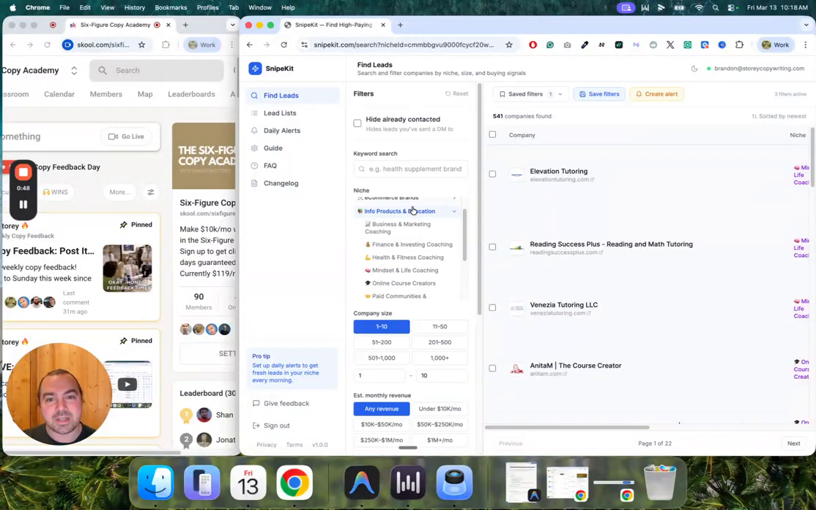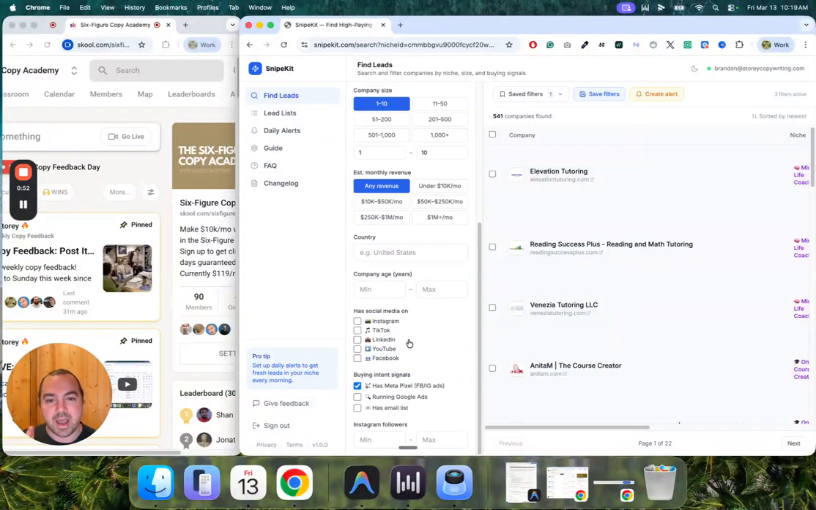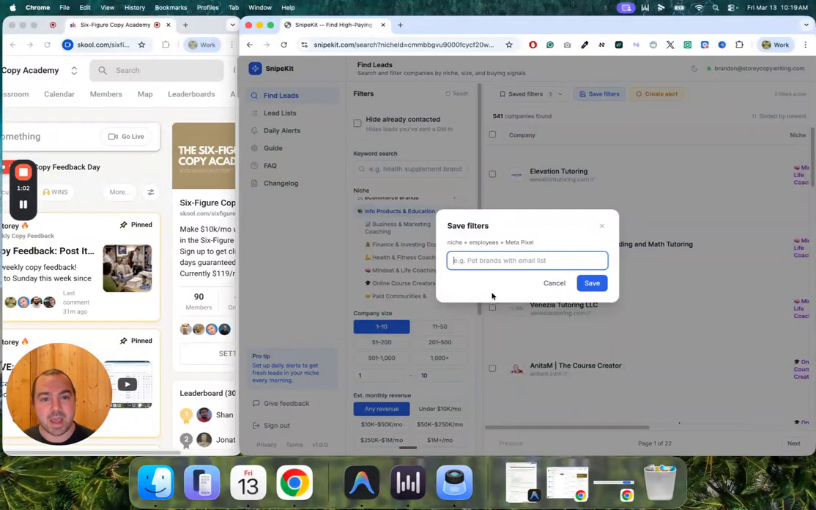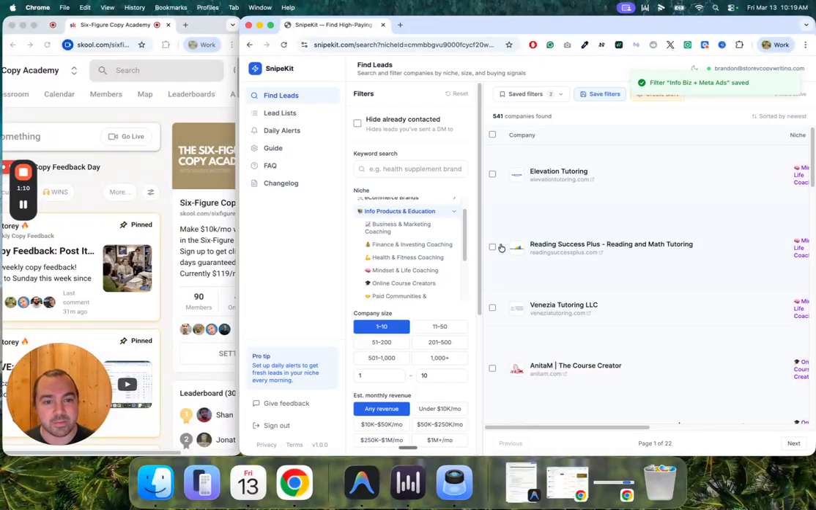So if you're like, every single time I come here, I know I'm only going to go after this company size, this niche, and they have meta ads. Like that's the main thing for me, right? Instead of having to click every single time, just save your filter. So now you can click through all these things, click save filter, and then we'll just call this info biz plus meta ads, and click save.